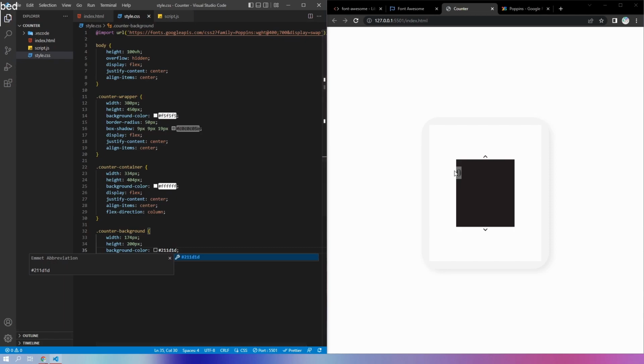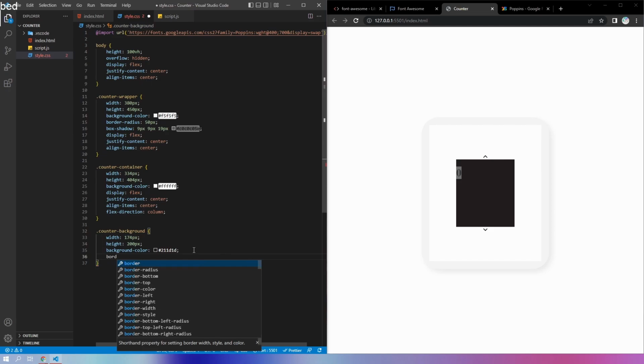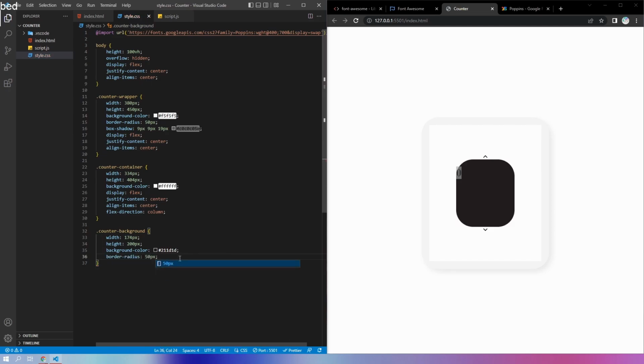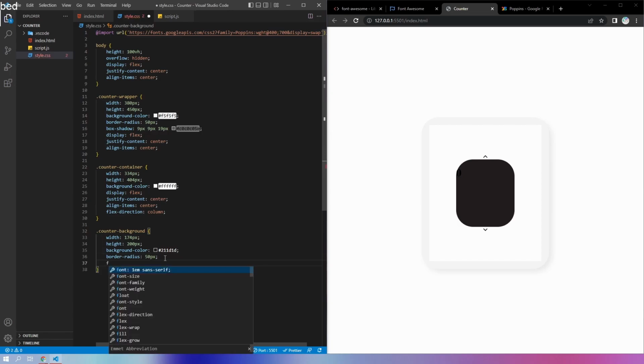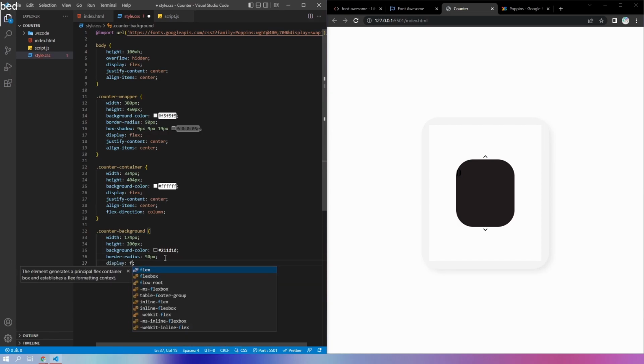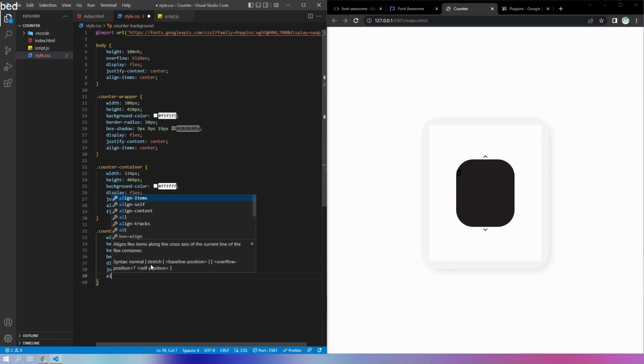Now we have this div. We give it a height and width, and it also has a background color. Let's add a border radius to it of 50 pixels. Going to save that. But you see our H1 is not in the middle, so we need to use flexbox again. Display flex. Then justify-content center. And then align-items center. Now it's in the center.